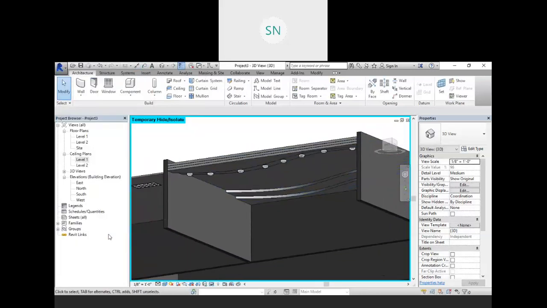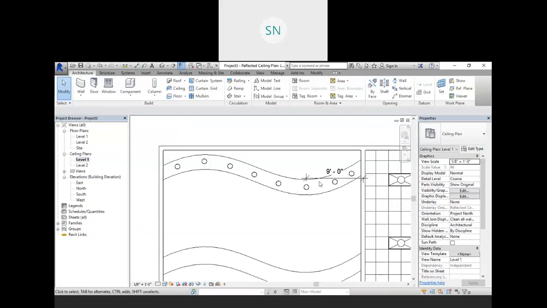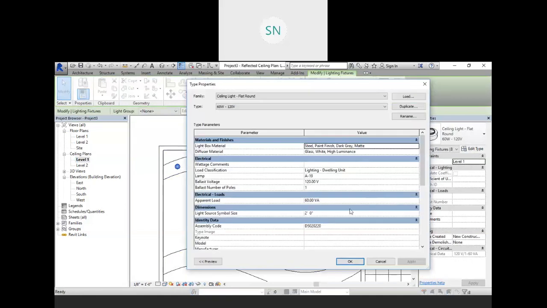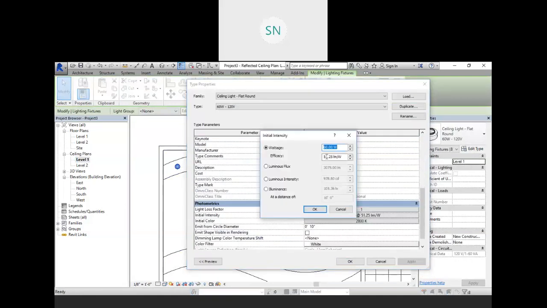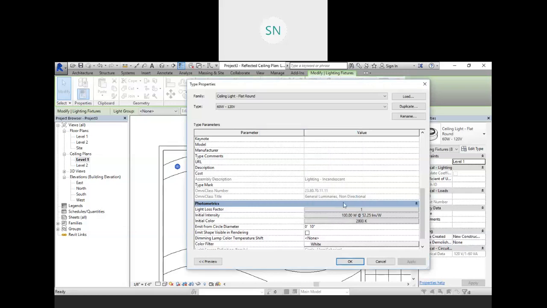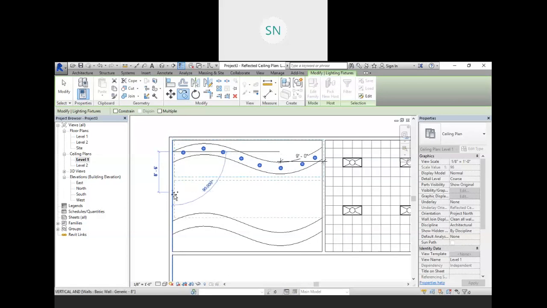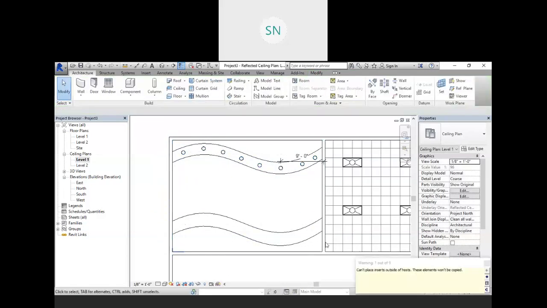Now what I'm doing, let me go to the ceiling plan again, select all these lights, make sure you have luminous power, or if you want to provide luminous flux or luminous intensity, whatever units you want to use you can. Let me do copy from this point to this point.